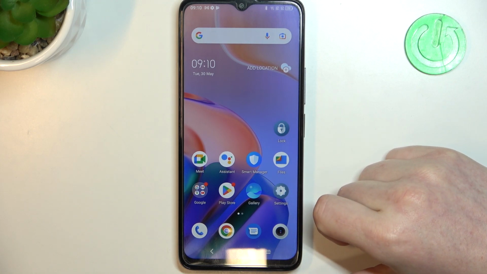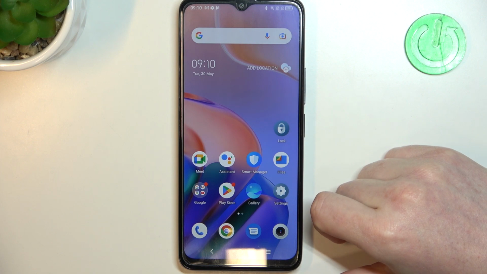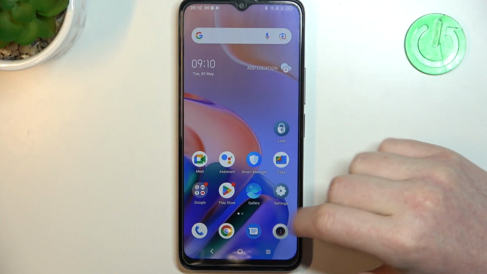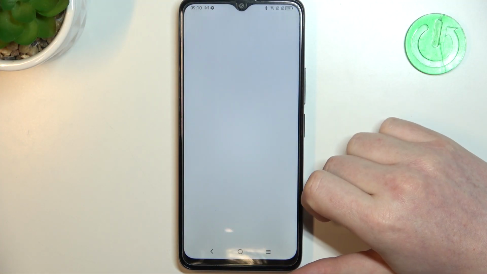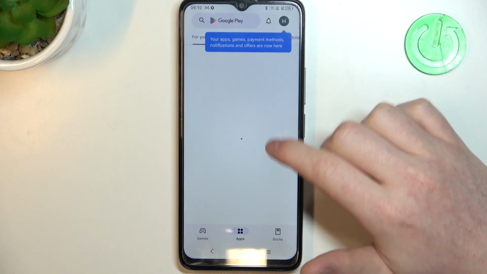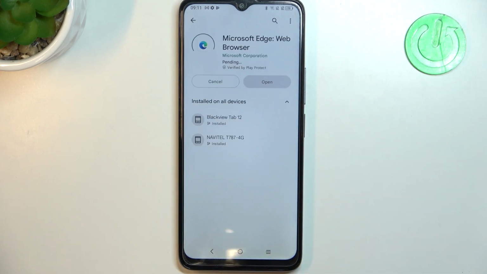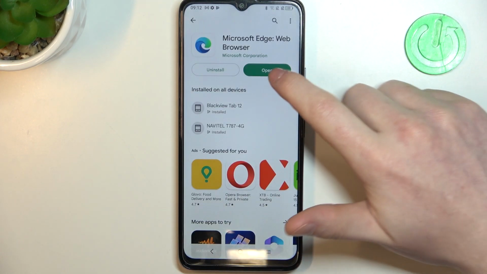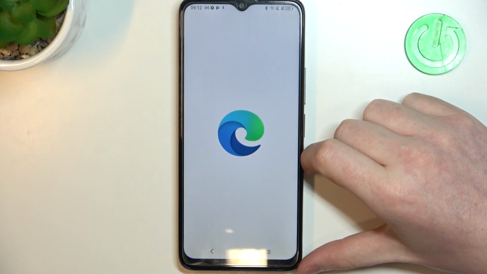Hello, in this video I want to show you how to install Microsoft Edge browser on TCL 408. To do this, we'll need to open a Google Play Store. In the top search, enter Microsoft Edge. When it's ready, you'll be able to open this browser.